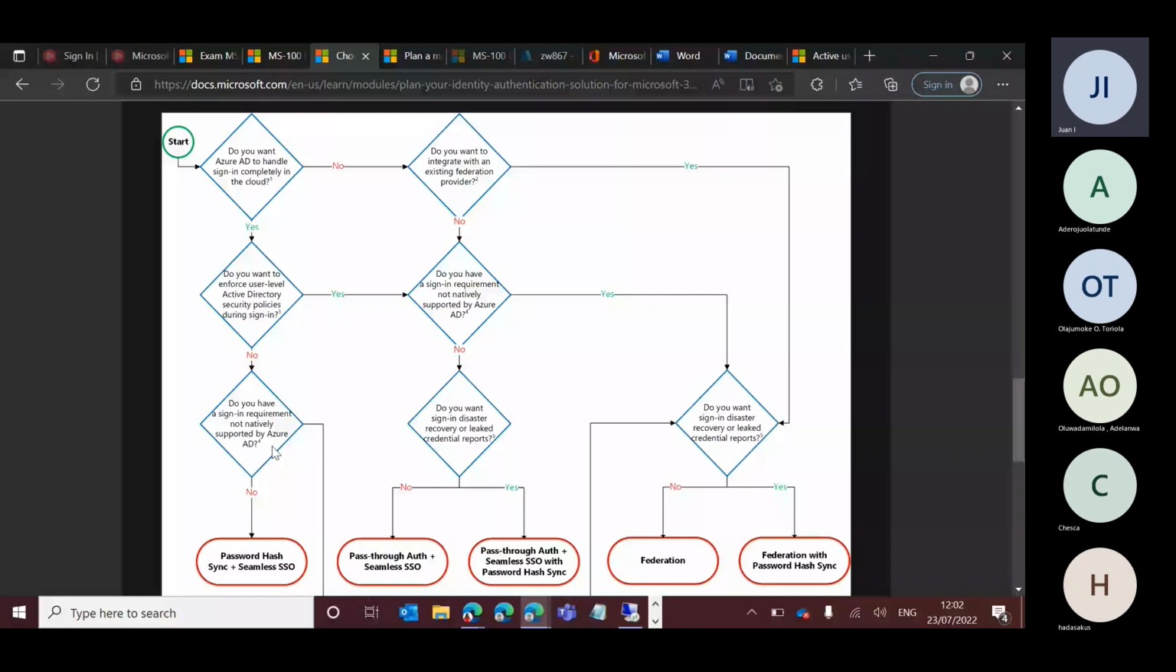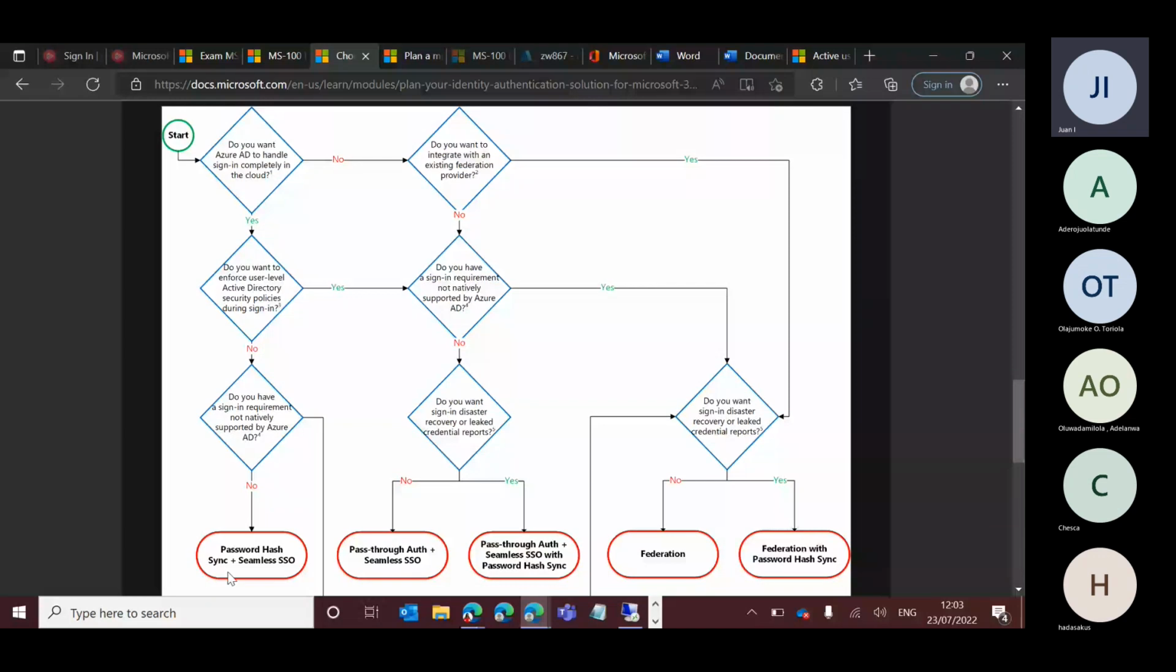And if you hear just Active Directory or on-premises Active Directory, that's referring to the parts that the customer manages. But if you say Azure AD, then that is cloud, right? So is there any sign-in requirement that is not supported by Azure AD? If no, then this flowchart is leading you to set up or go for the option of password hash synchronization plus seamless single sign-on.